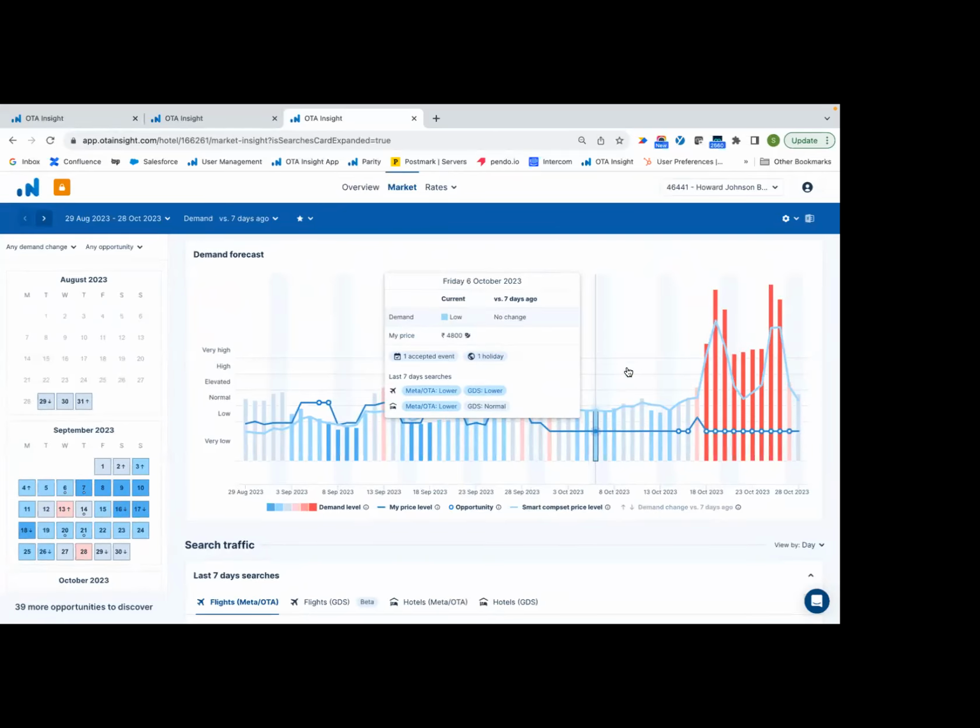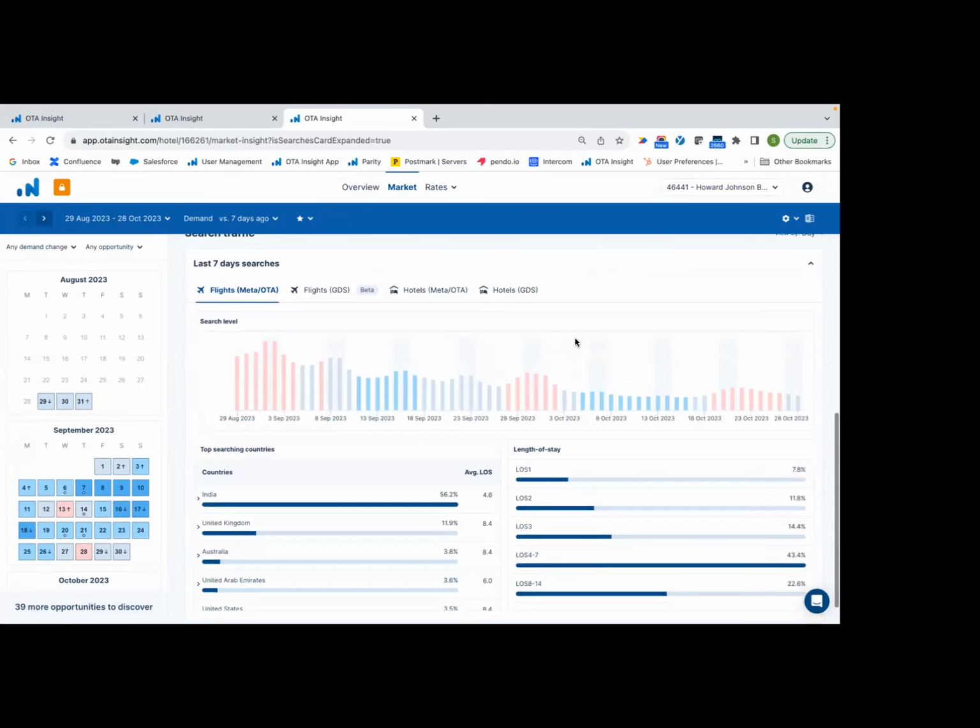But these are those hotels which my hotel doesn't consider as competition, but customers are looking at them when they actually look at my hotel. And that's why they are known as smart comps. I'll talk more in detail about how we calculate that at a later stage.